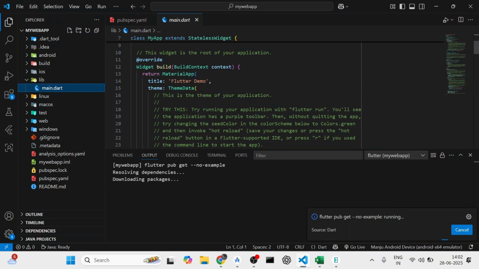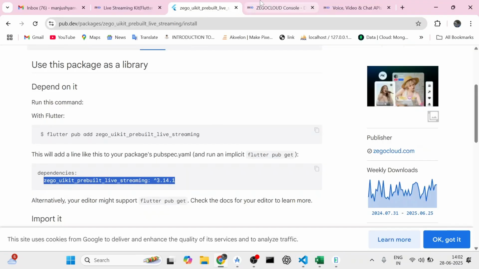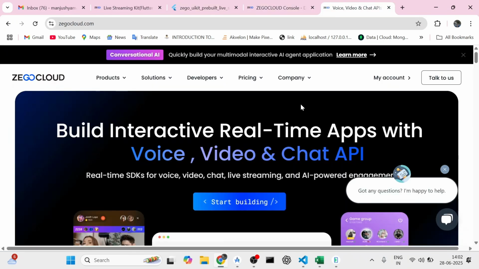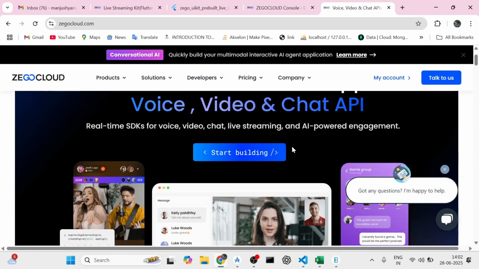All right, this is ZEGOCLOUD. Now, ZEGOCLOUD is a global communication service provider, and it provides developers with friendly and powerful SDK and APIs so that we can build many communication features on the app, like video conferencing, video call, live stream, etc.